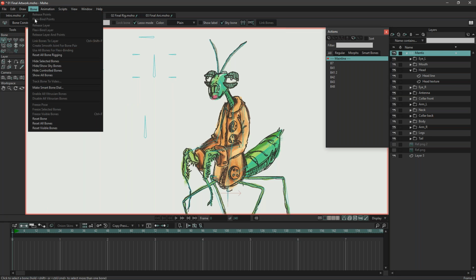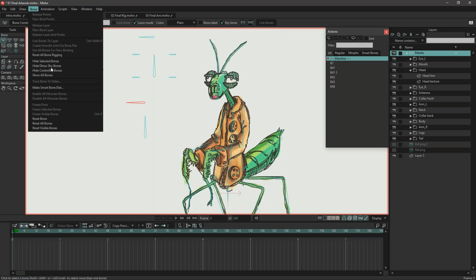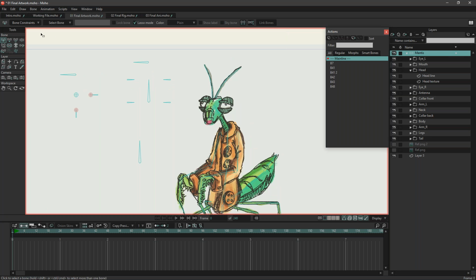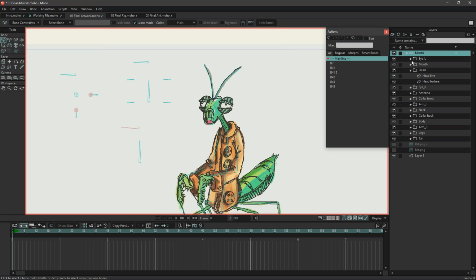If you need to bring it back, just go bone, show or hide shy bones. But I just found doing it this way just helped neaten things up. The main reason I want it like that as well is because at any time I can just come in and be like, well, I'm going to move this control over here because it suits me better. And it just gives you a little bit more freedom over how the rig is sort of laid out.